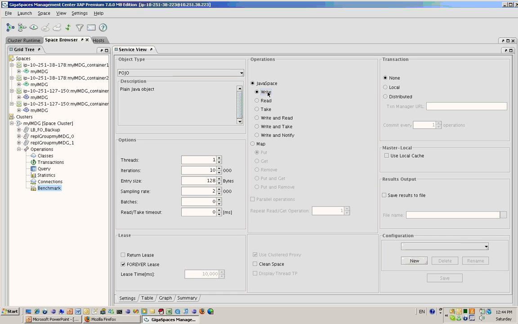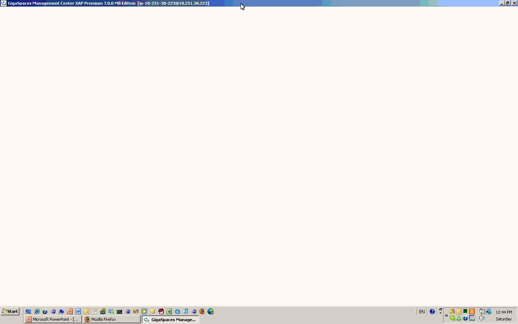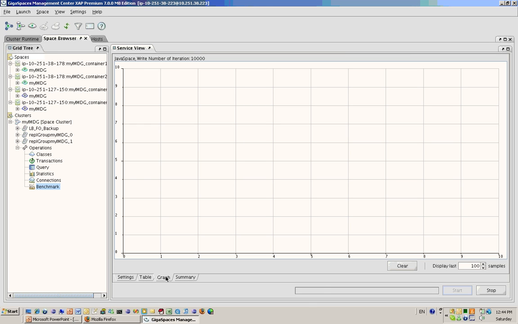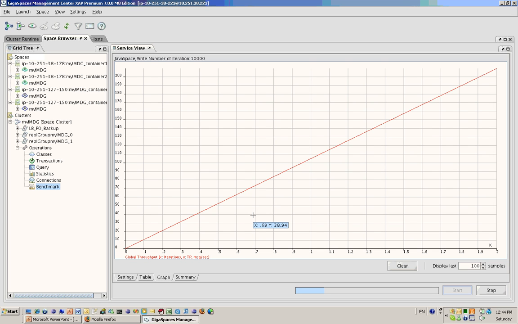To start the benchmark, all you need to do is select the Start button and click it over here. If you can't see that, just resize the panel. This is how you start the benchmark. Once the benchmark is running, you can actually see the progress by clicking the Graph tab over here. As you can see, we will have a data point displayed every 2,000 operations.